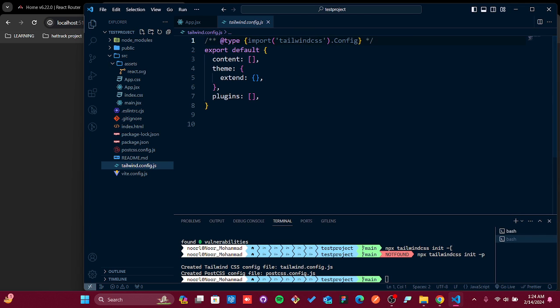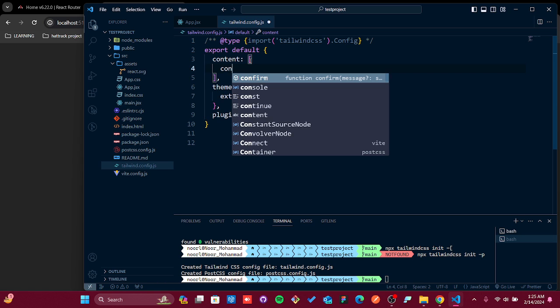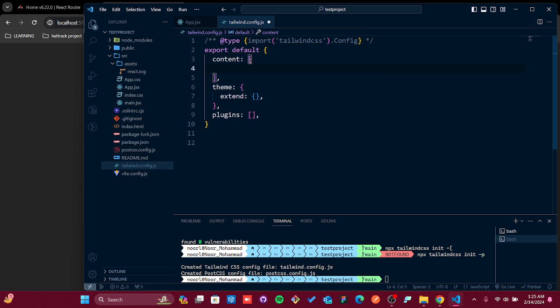Now here, in the content array, in that bracket, I need to pass the paths. So of course I have the content, and what I need to do is define the paths. Of course I will go with index.html, and after that I will also go with the src folder, and inside src I'm going to access everything.